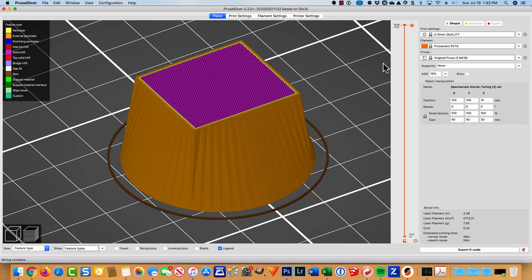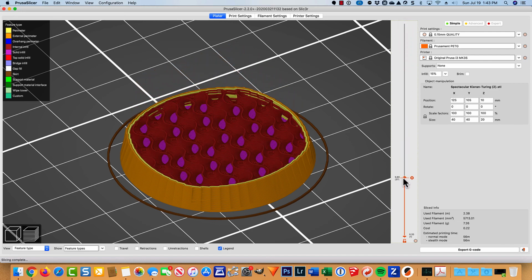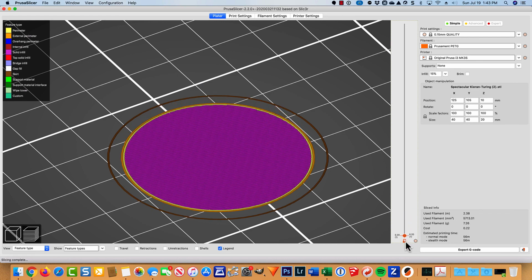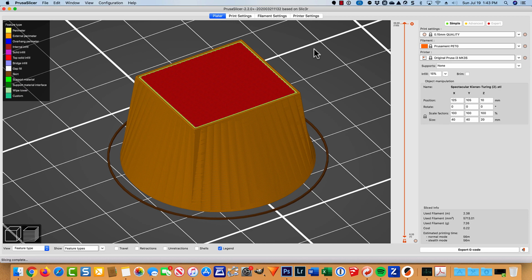So we'll do that. So there's our sliced model. Didn't get any errors. Let's go ahead and just examine it quickly by layers here. See if we have any holes. And it doesn't look like we do. So I'm going to call that good. Probably more than you want to know, but I just saw an opportunity here for a teachable moment. So there you have it.